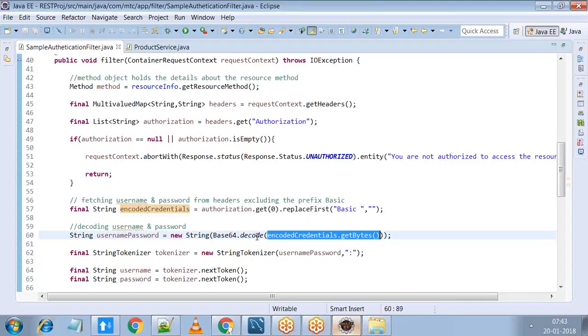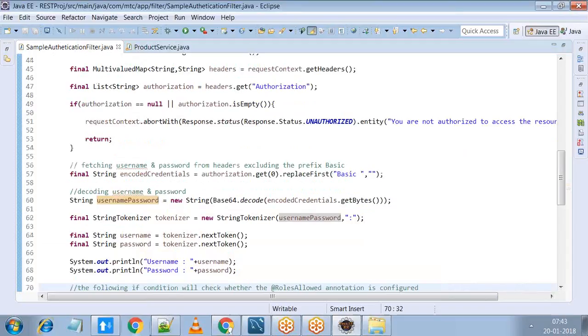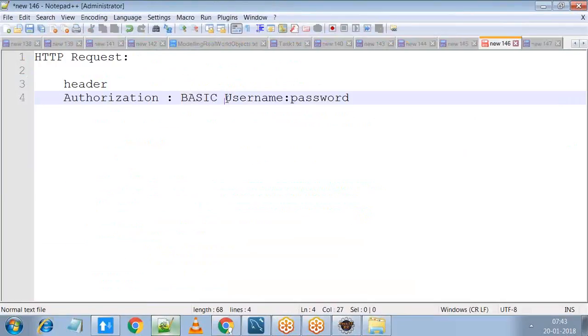This decode method will take this text. You'll get the plain text. It will decode that encoded text and return the plain text, username and password. Now this username and password, you see, they're separated by a colon. So we have to read this username and password separately.